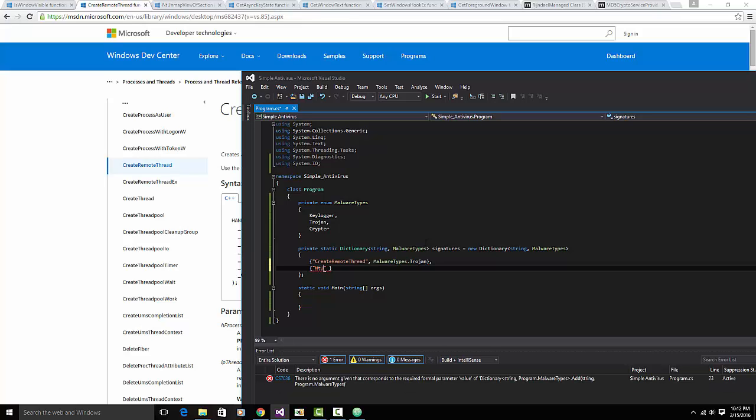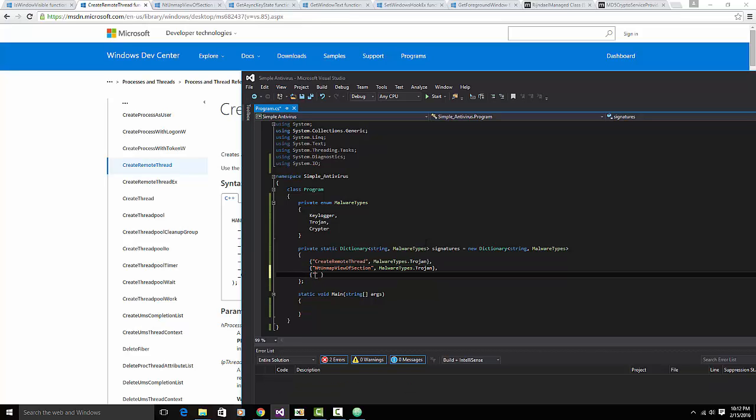NtMapViewOfSection. By the way, if you didn't know what NT was, NT kernel. We'll just class that as a Trojan as well. GetAsyncKeyState, we'll class that as a Trojan.